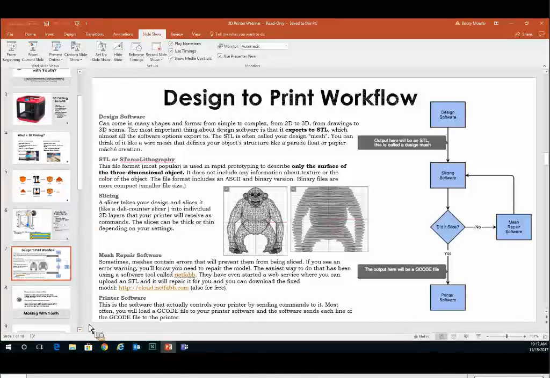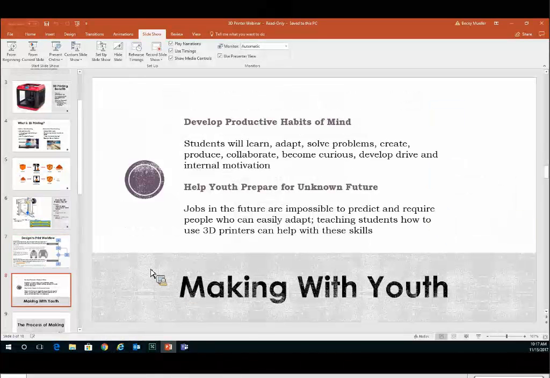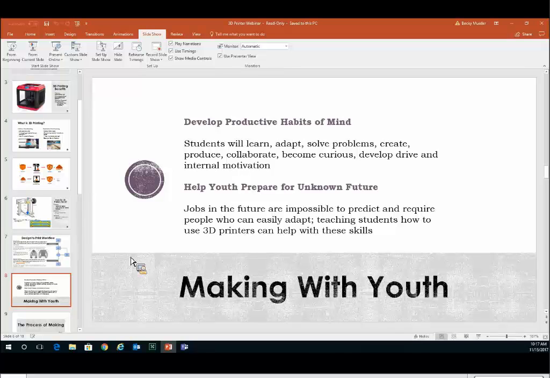All right, so I'll just move on. Now that you know the design to print workflow and how a printer somewhat works, you can go ahead and start thinking about how you can use the 3D printer in your classroom.